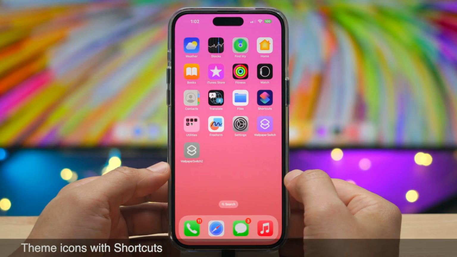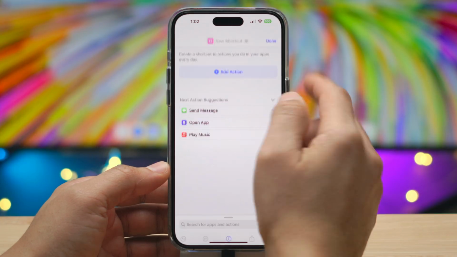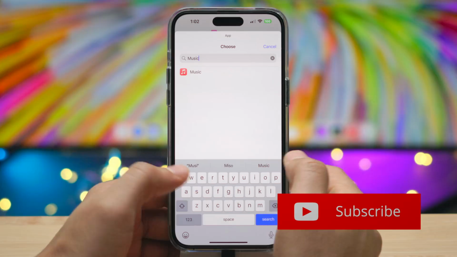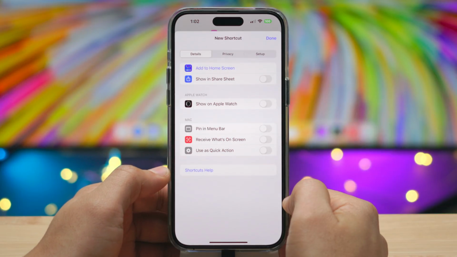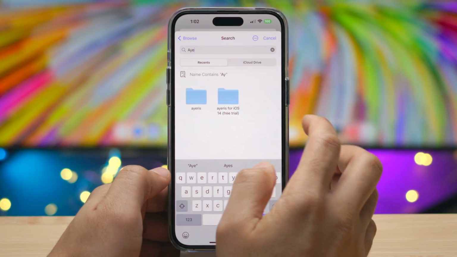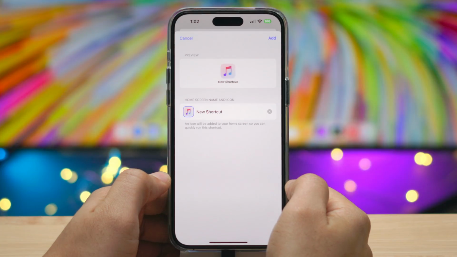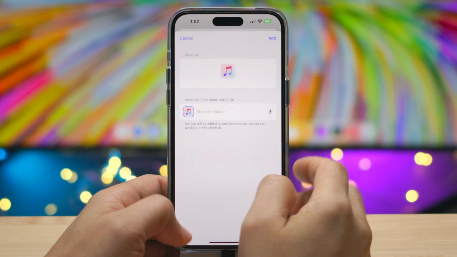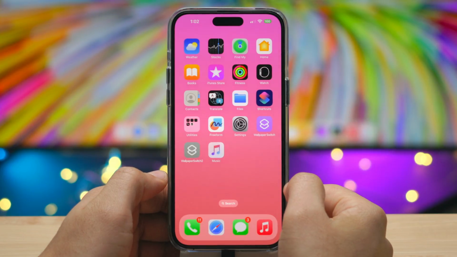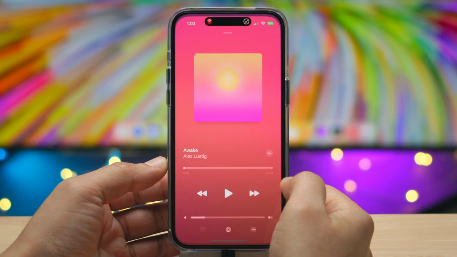Now you can also use shortcuts to theme your home screen icon. So we're going to open up shortcuts, we're going to tap the plus button, and we're going to select open app, choose the app you want to theme, in this case the music app. And now we're going to select add to home screen. And here's where you can add your custom icon. I'm just going to go into the Files app. I have Iris from my friend SureNix. So I'm going to use the music app icon from his Iris theme, rename it to music, add to the home screen, and there you go. So now you have a custom music app icon.